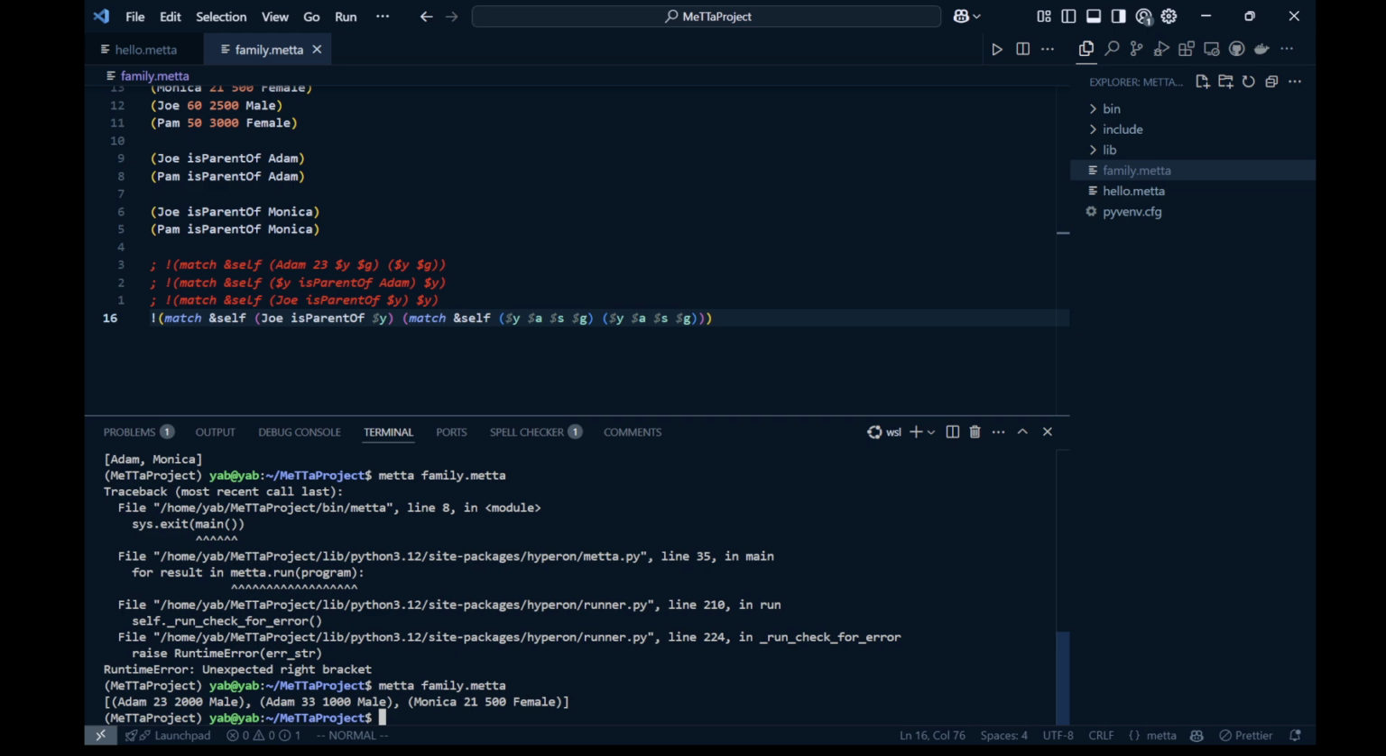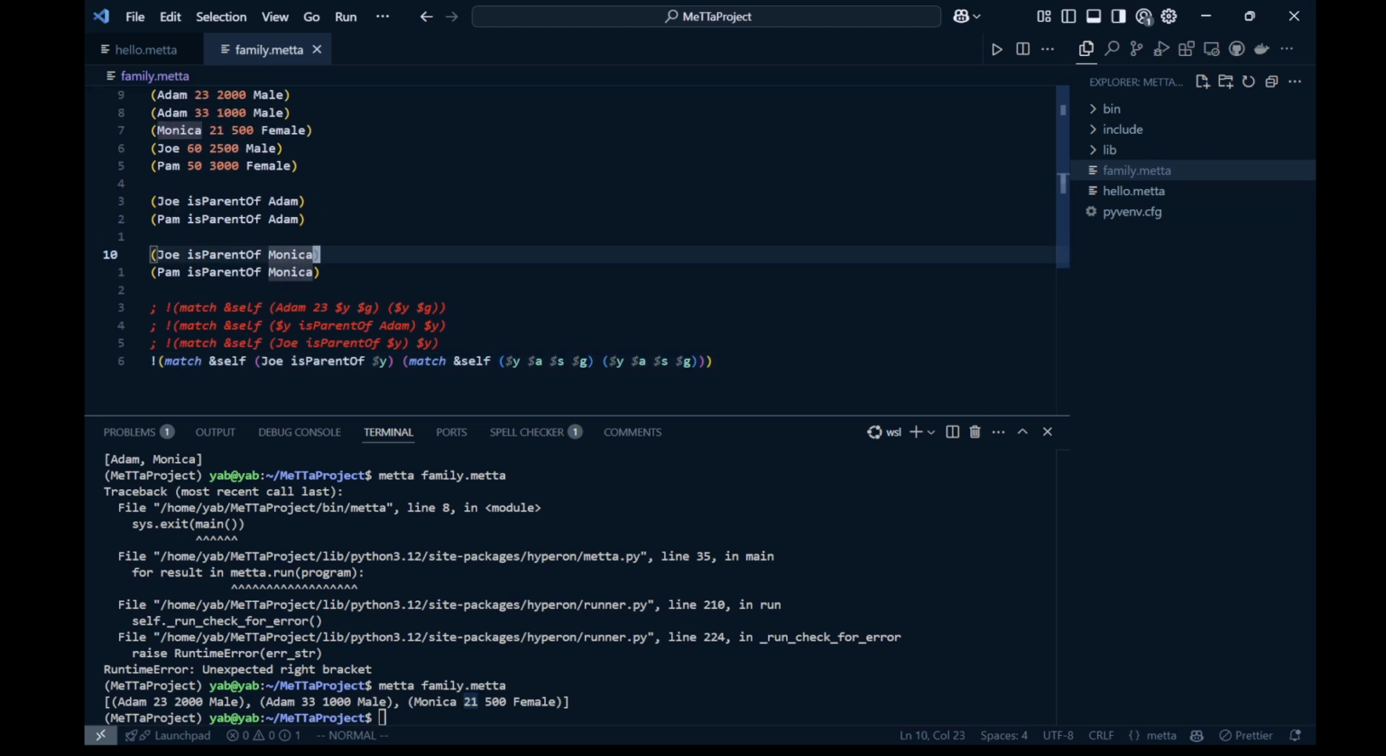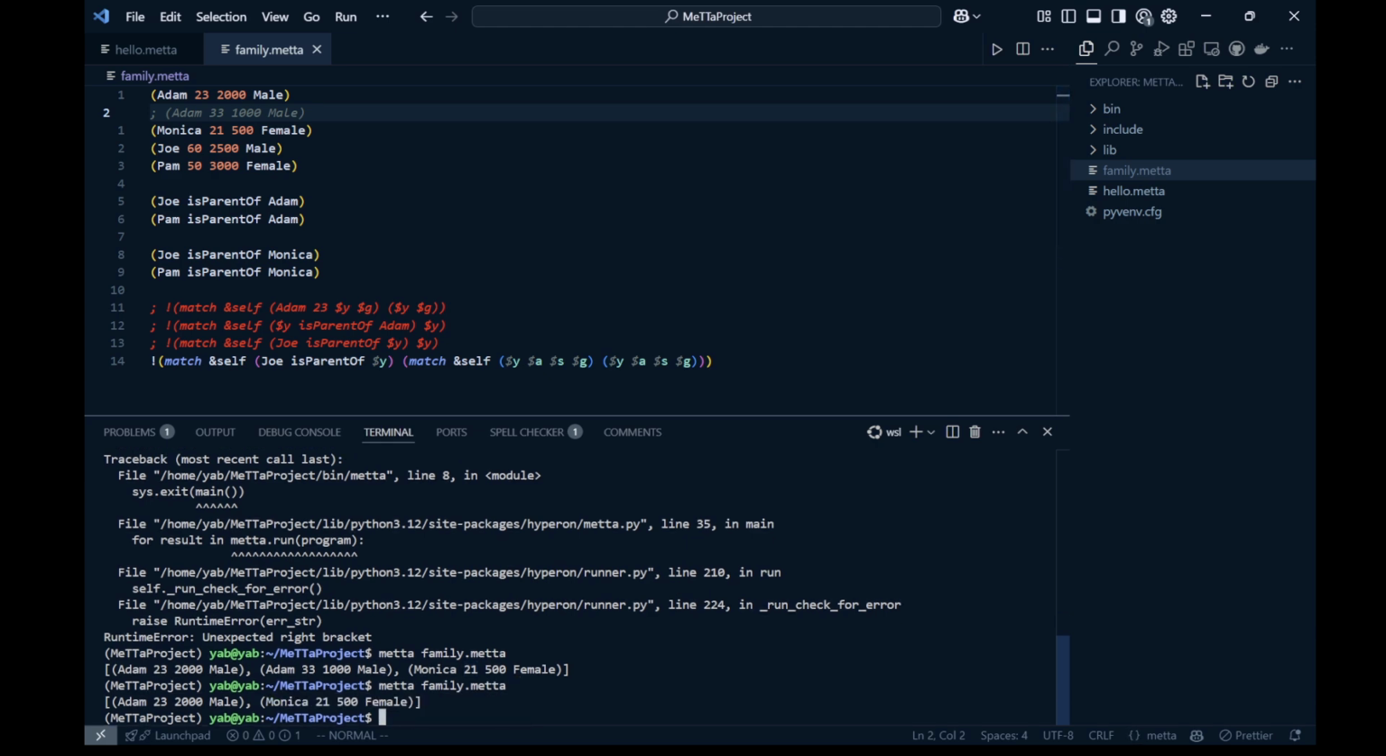Adam is a 23-year-old male, and there's another Adam with a 33-year-old male, and Monica, 21-year-old male. So there are two Adams. So that's because we added another Adam here. We can just comment that out. Okay, so now we should have only two Adams.